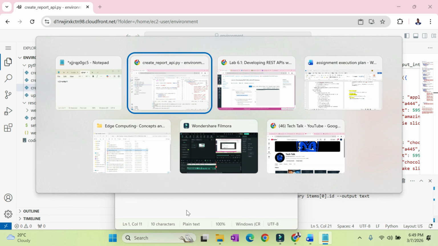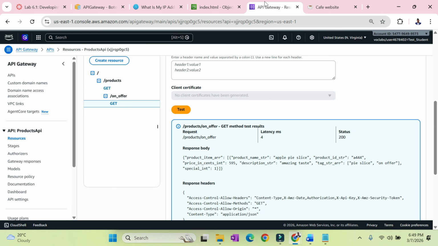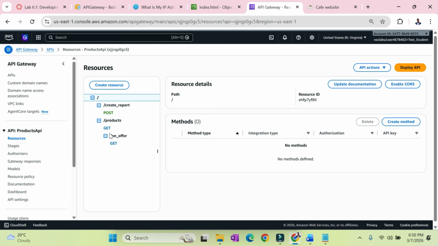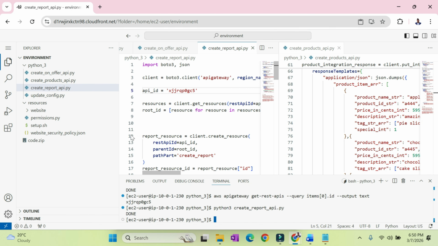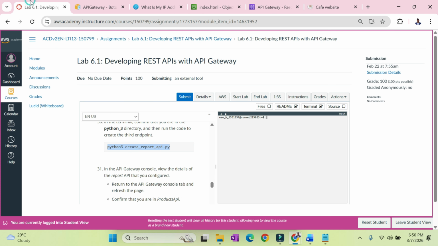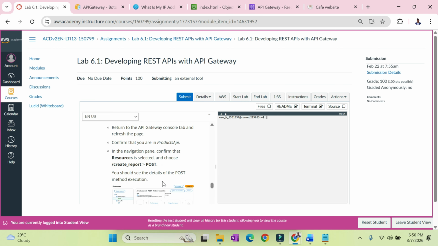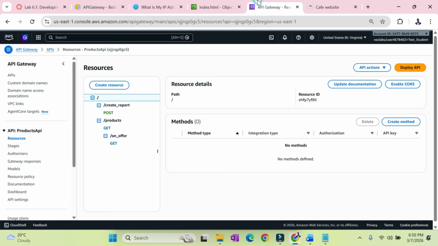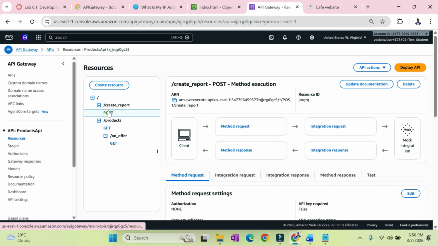Okay, done. That means we should have 3 APIs now. If you refresh it, you should see 3: 2 get and 1 post API. Till now we have not deployed it, we have just created it. Deploying is yet to be done. See, till this task we have not yet deployed, we have just created it. So now our task is to create. Even we can test this. The fourth one we have not tested, we can test it.